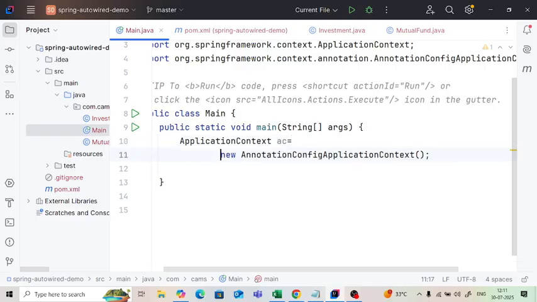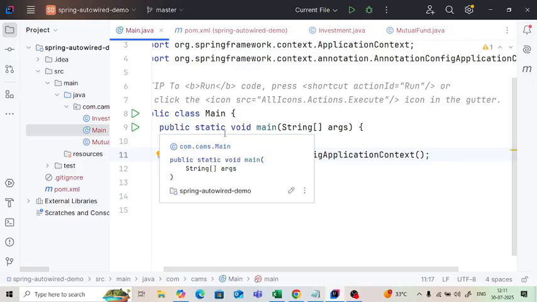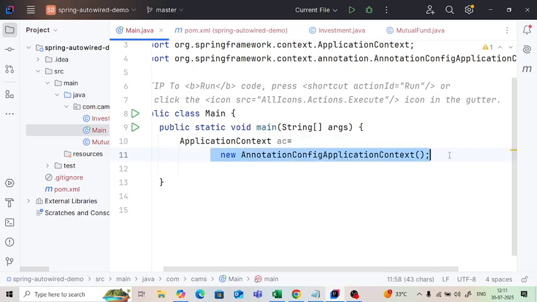Come on everybody, will you listen to me? I'm trying to create a container. What is the type of container I've chosen? Since it is a Java configuration, I should go for AnnotationConfig. Are you okay with this? Right. What is the next step, everybody?